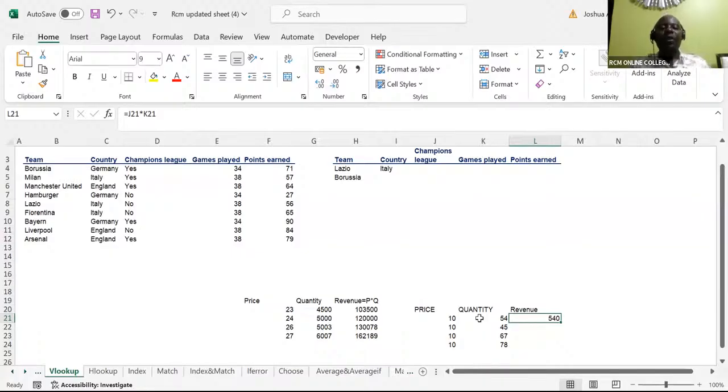Control Enter. So I know the first one will be 540, and the second one will be 450 because it's 10 times 45. So when I come here and double click like that, I'm able to get those things. I pause a little bit and ask again whether we are here, all of us, whether we'll be able to do this.